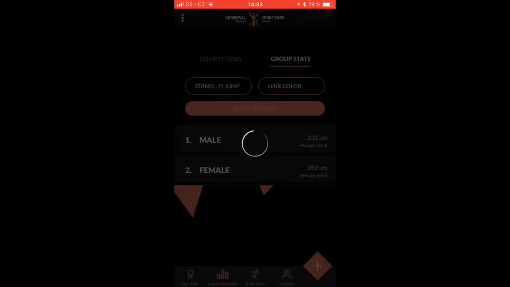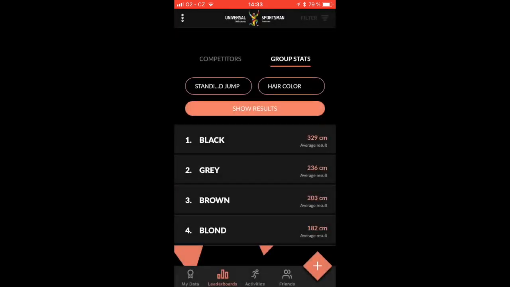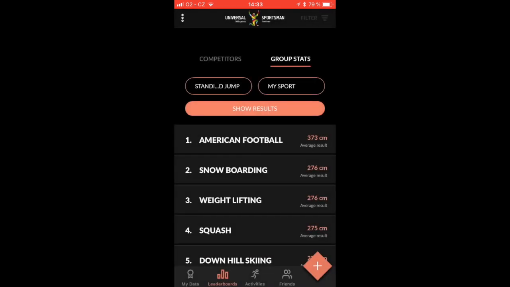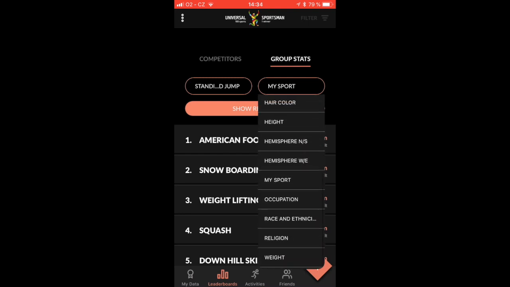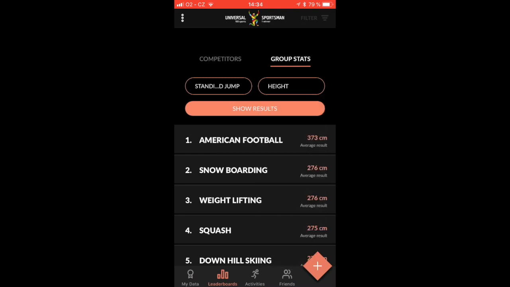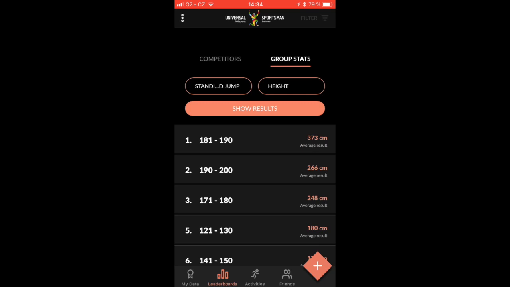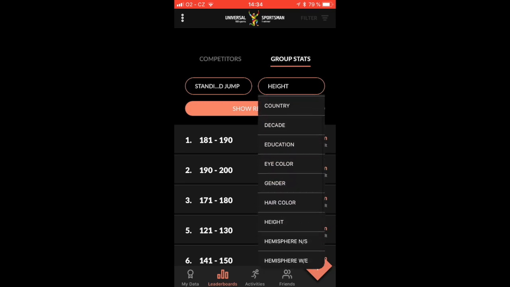But how about hair color, for example? Or my sport: American football, snowboard, weightlifting, squash. See, all these guys need very strong legs, and height, for example. It helps to be over 1.80 meters for standing broad jump, because the shorter you get, the more difficult it is. And some other sports are very different.